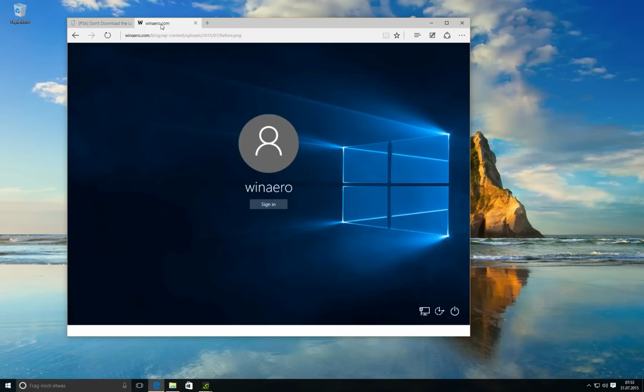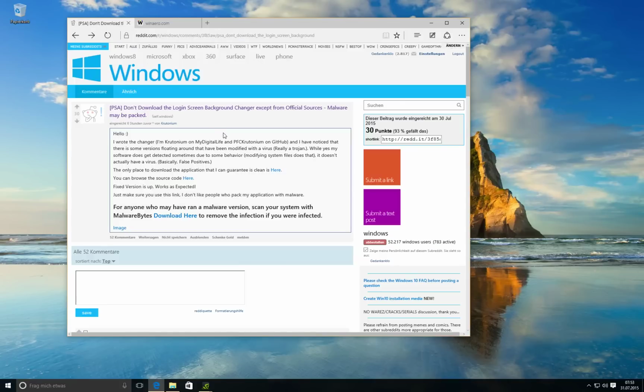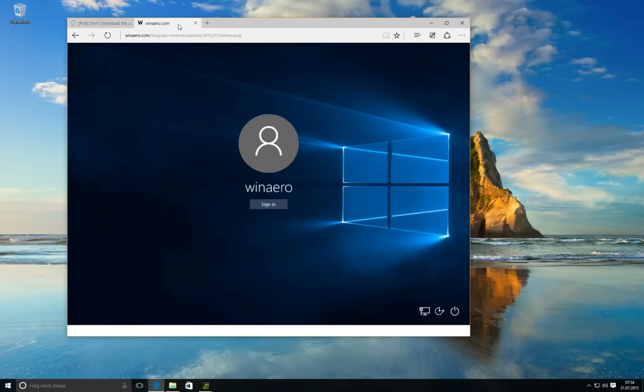Hi folks, this is a quick tutorial on how to change your Windows 10 login screen from something like this into something more simple and plain. So I found a little tool on Reddit from the user Crutonium, and he built this little tool to change your login screen wallpaper into anything you like, even plain colors.